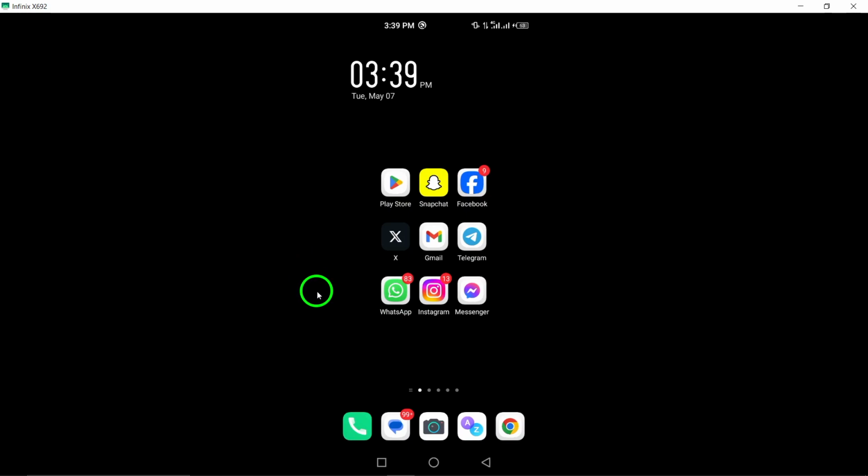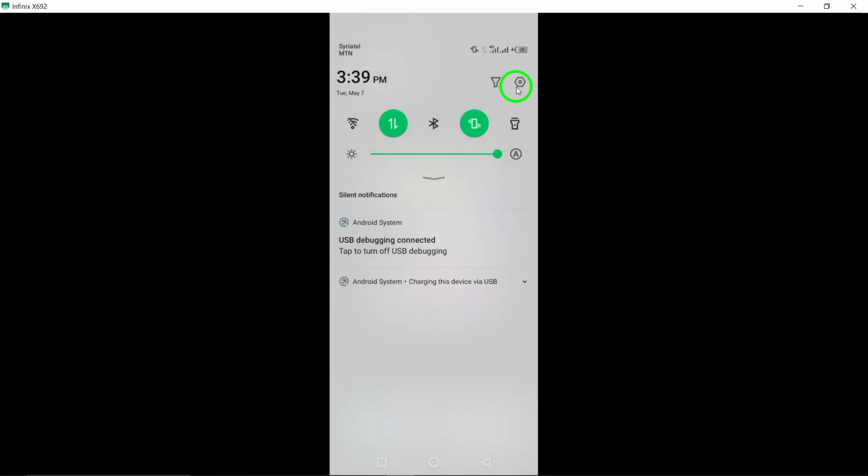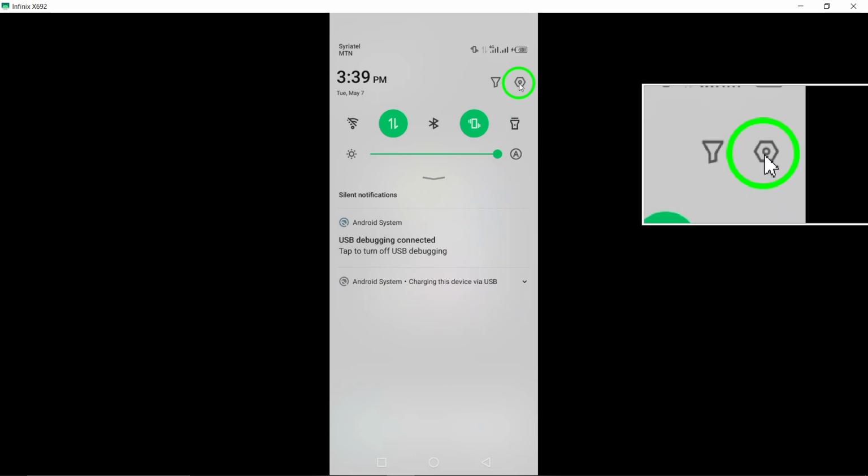In today's tutorial, we will guide you on how to hide your location on Facebook, ensuring your privacy and security while using the platform. Let's dive into the step-by-step process.